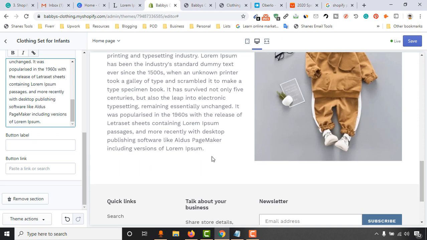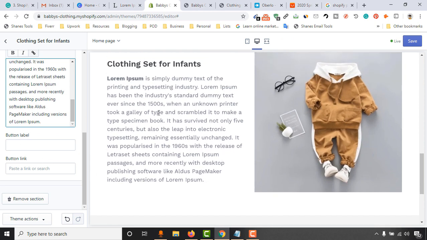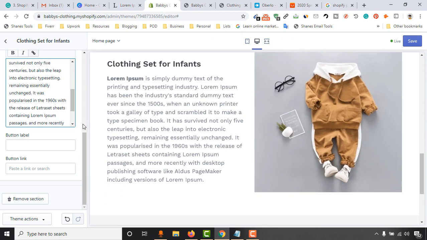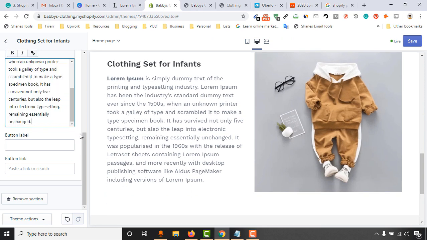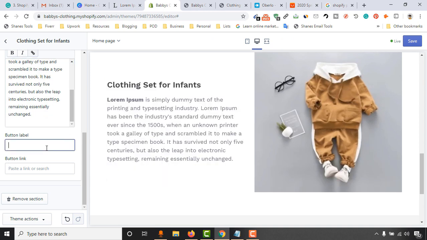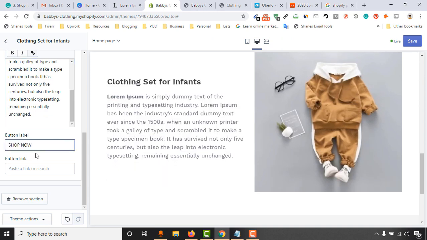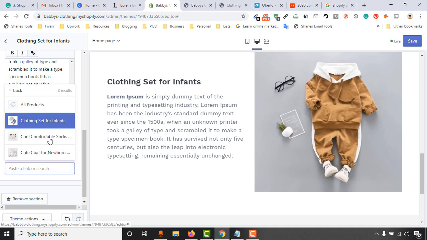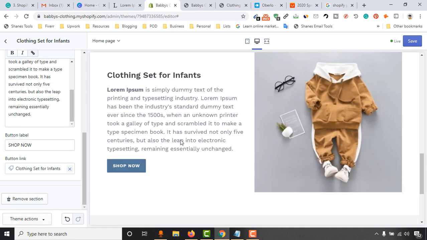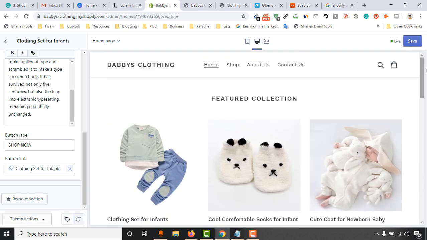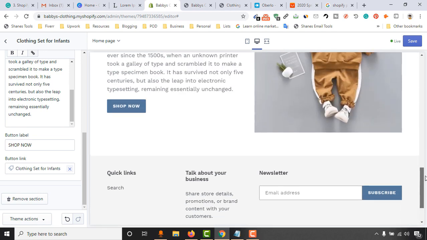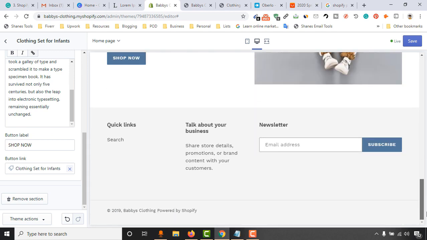All right, and again we will be able to add the button, so it is looking much bigger here. So as always, we want to keep a short description here. All right, so I'm going to delete some parts, and then let's add a button here, Shop Now, and give the button link from products and select clothing for infants. All right, so this is how our store is looking as of now, and let's keep this format.